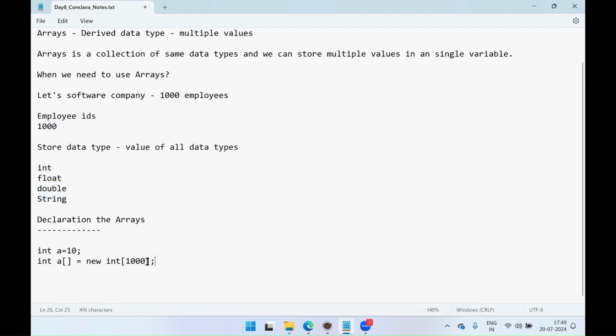So in the backend, what happens? Instead of 1,000, let me take an example of 5. If we are declaring an array with 5 as the size, then what happens in the background? Java will allocate memory for 5 variables of integer data type, and all the memory locations will be consecutively placed, and it is a fixed size. Once the memory is created, it cannot be changed for arrays. Whatever size we specify at declaration time, that much memory will get allocated.